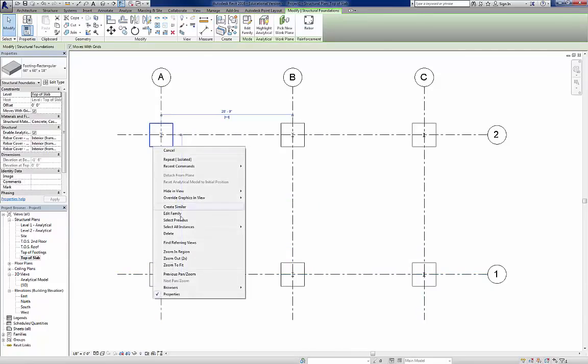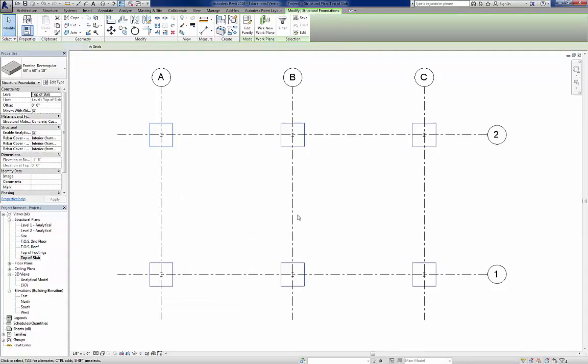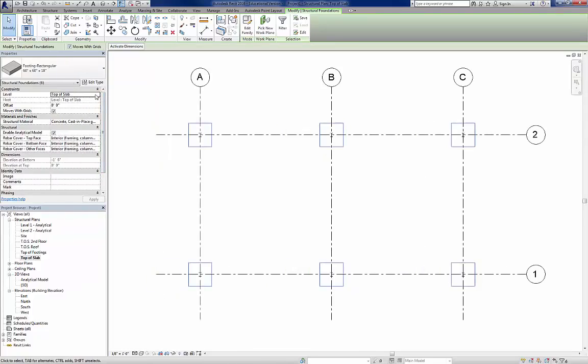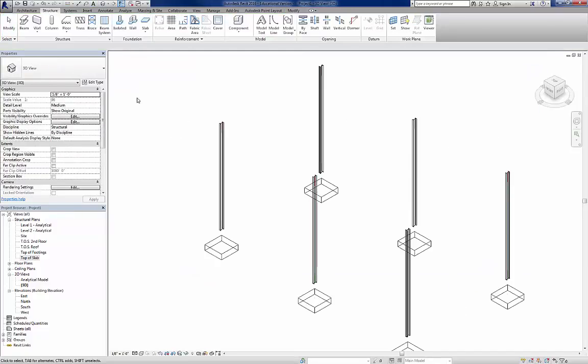Now we'll select one, select all instances in entire project, and we're going to change these. So right now, their level is top of slab. We're going to change that down to top of footings. Go back to 3D view. You should see we have a space between those two. That's what we want to have.